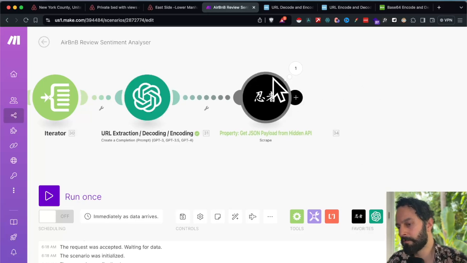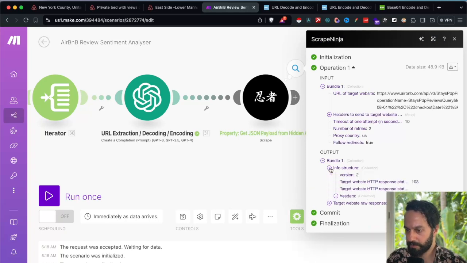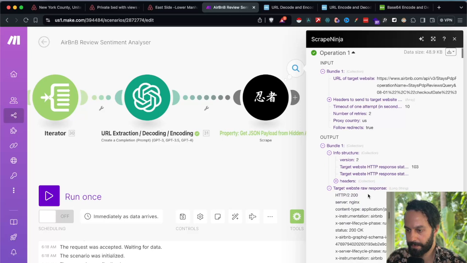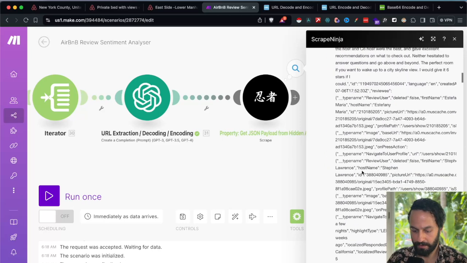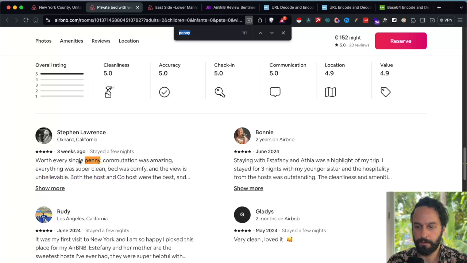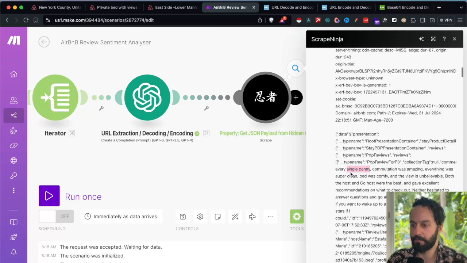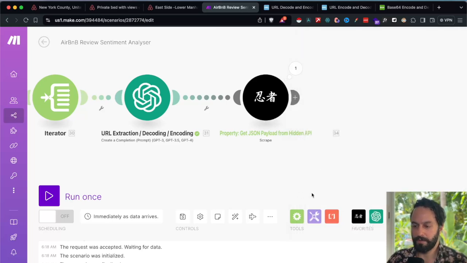Okay, so now when we run this, we're going to get a bunch of payload information, which we can verify in my test. It's a 200, and we're getting the stuff. If I look for every single penny, then we are getting it. So yeah, it's there. We're good. Okay, so now all we need to do is, one second.